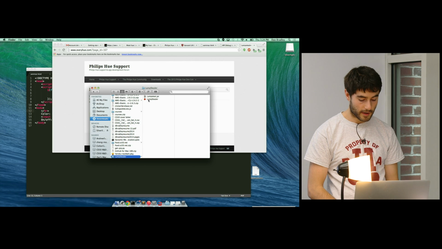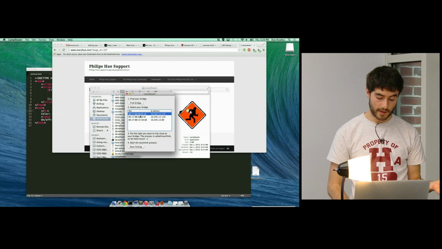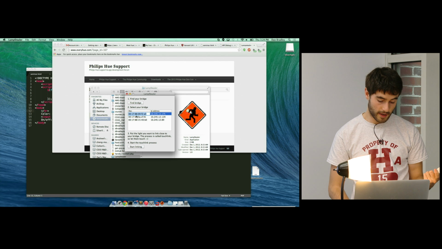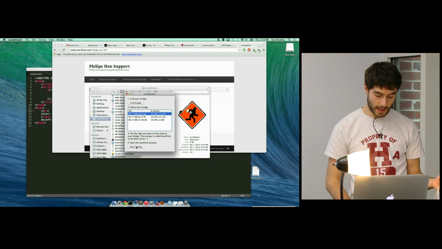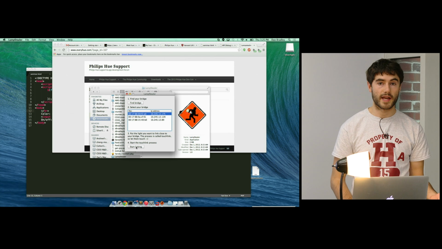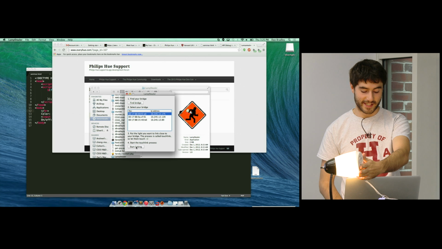OK, open up Lamp Stealer, and we agree. We find the bridge. We know which MAC address we have, which is the thing on the back. So 8809 F2E0, we find that. And to actually make Lamp Stealer work, you put the light bulb against the bridge and hit start linking. It'll flash to say that it's working.